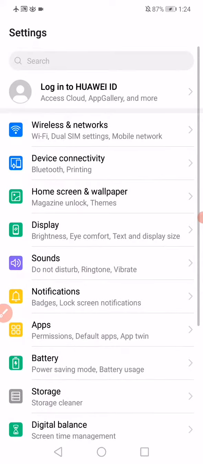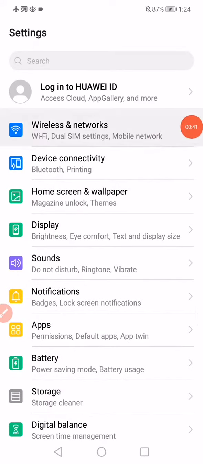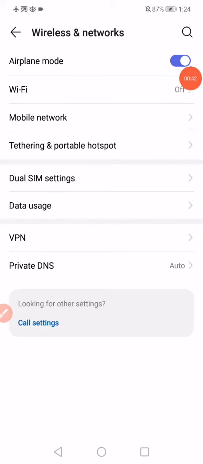Go back to the settings on your phone, go to the wireless and networks and disable the airplane mode, and that's it.